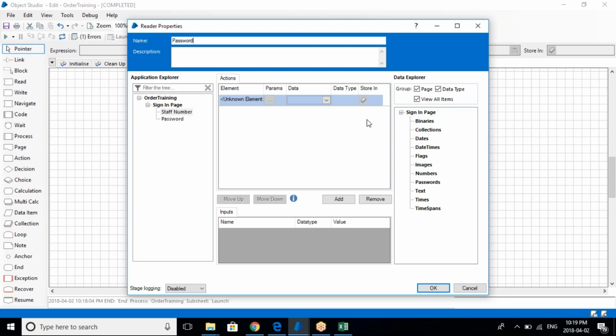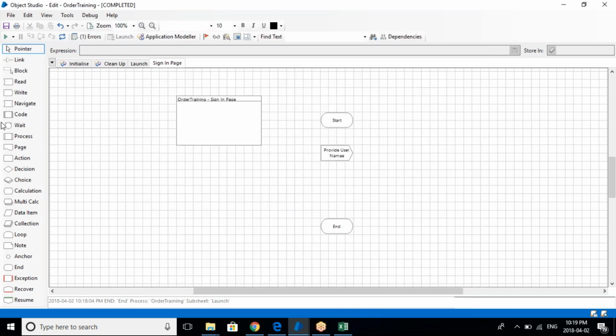Password. So sorry, I've used a reader stage. You require to use the write stage only, providing the password.